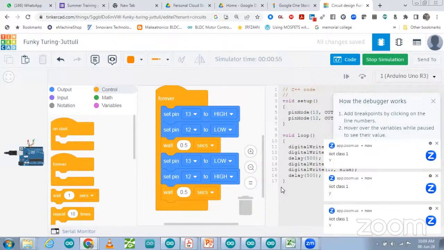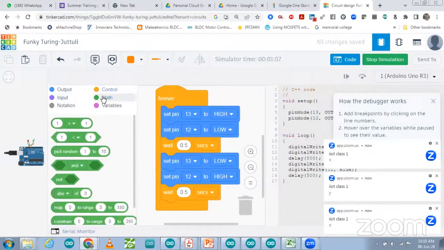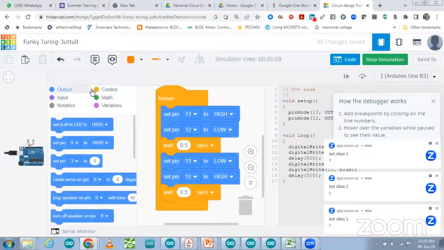So now we are going to understand graphical coding: why we are using it, and what its background is. We are using only four blocks over here: output, input, math, and control. With the help of those, we can make any kind of complex program easily. Now we are going to understand the background of this graphical coding.